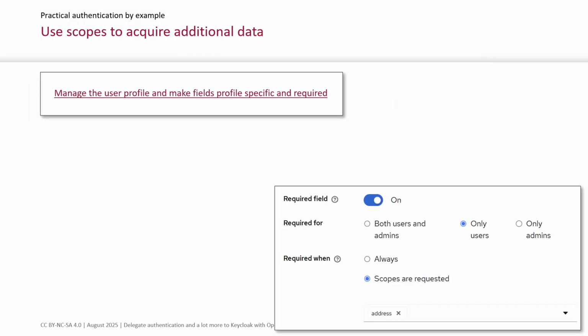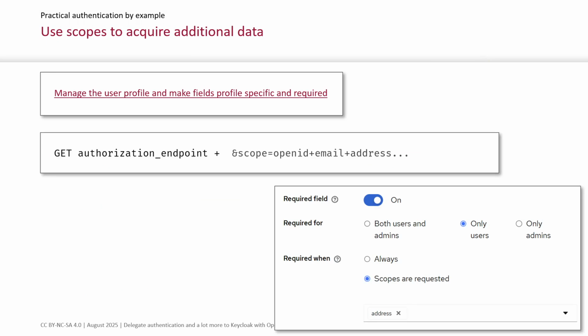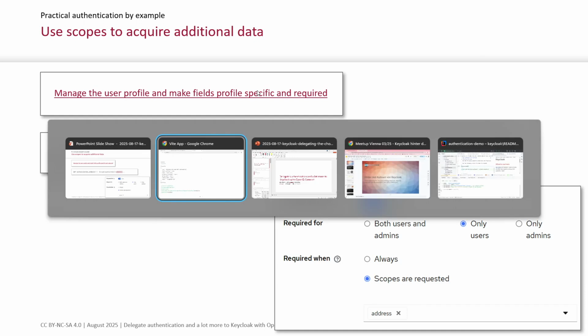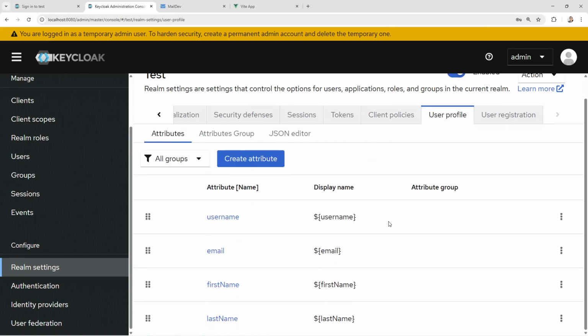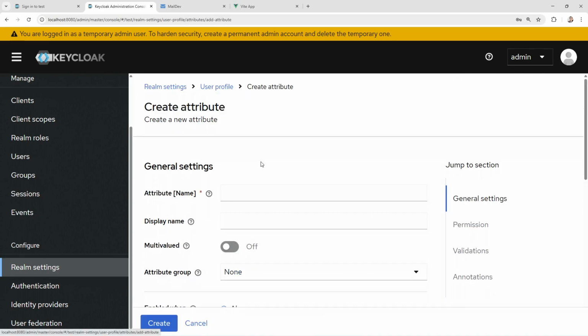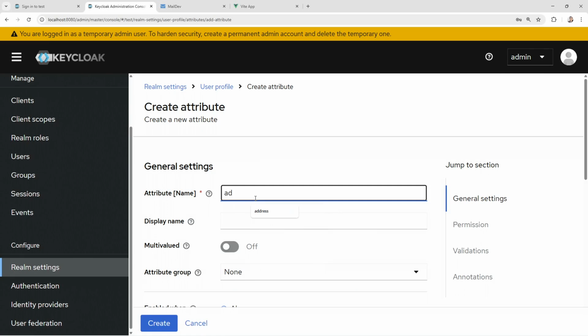I can also use scopes to acquire additional data. I can add, for example, a scope to my authorization endpoint again. For example, the scope address, when I want to know about the address of the user, and I can then configure different fields with that. So that's something we eventually call incremental profiling. What we have here in Keycloak is basically a full form builder. So here are all the regular fields of a user, like username, email, first name, last name. And I can create a new attribute. Let's call it address.